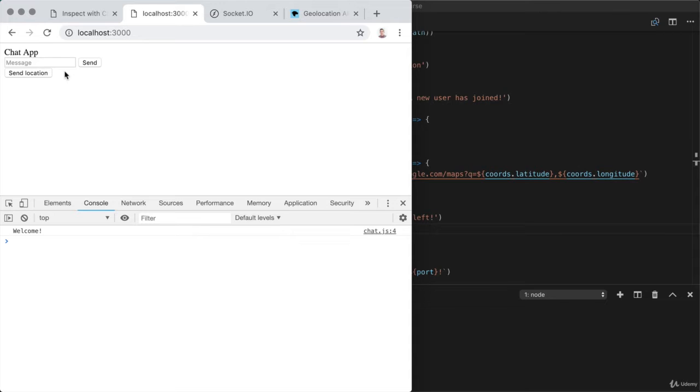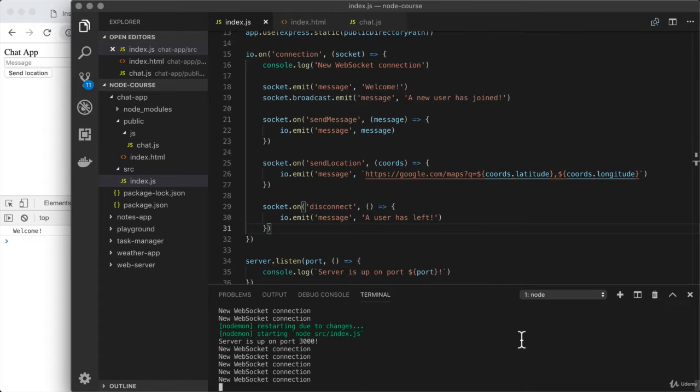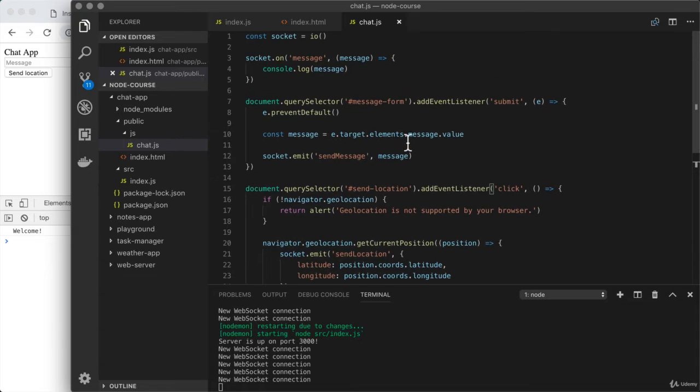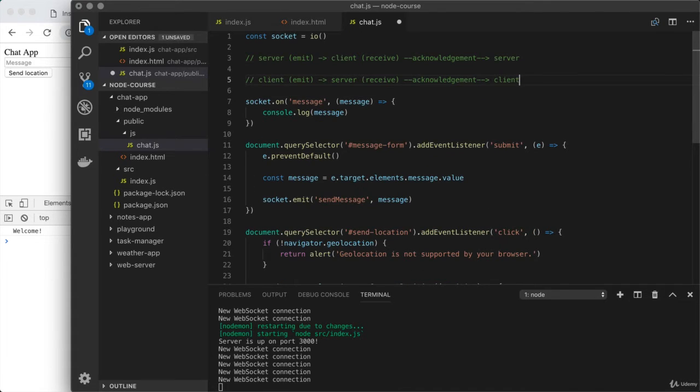So that's what we're going to focus on setting up, and we'll start this process over inside of Visual Studio Code in chat.js. For the moment, I'm just going to paste in a couple of comments to solidify this idea one more time. If the server emits the event, that means the client is the receiver. The client can send back an acknowledgement to the server, allowing the server to know that the client processed it. The same thing works in the other direction.